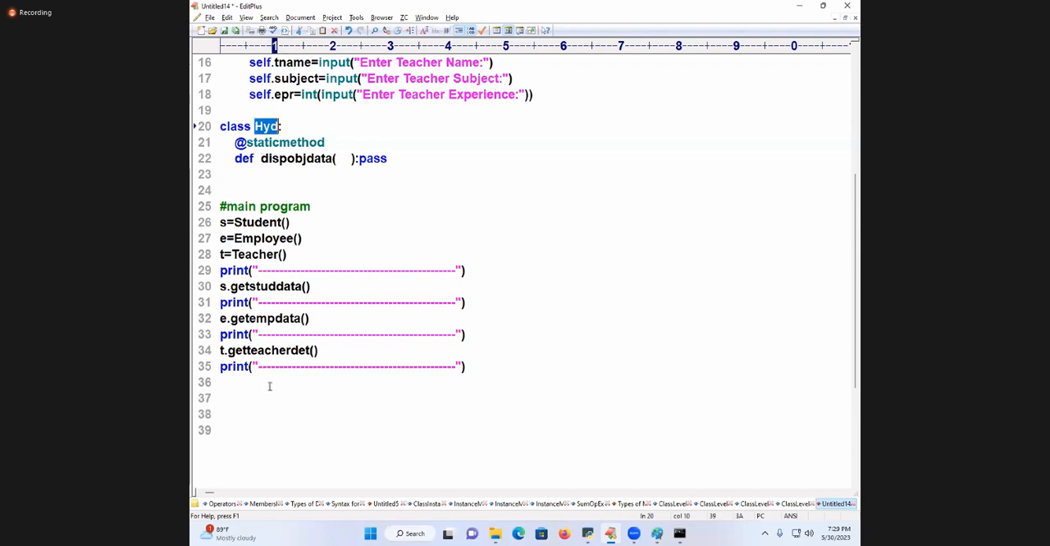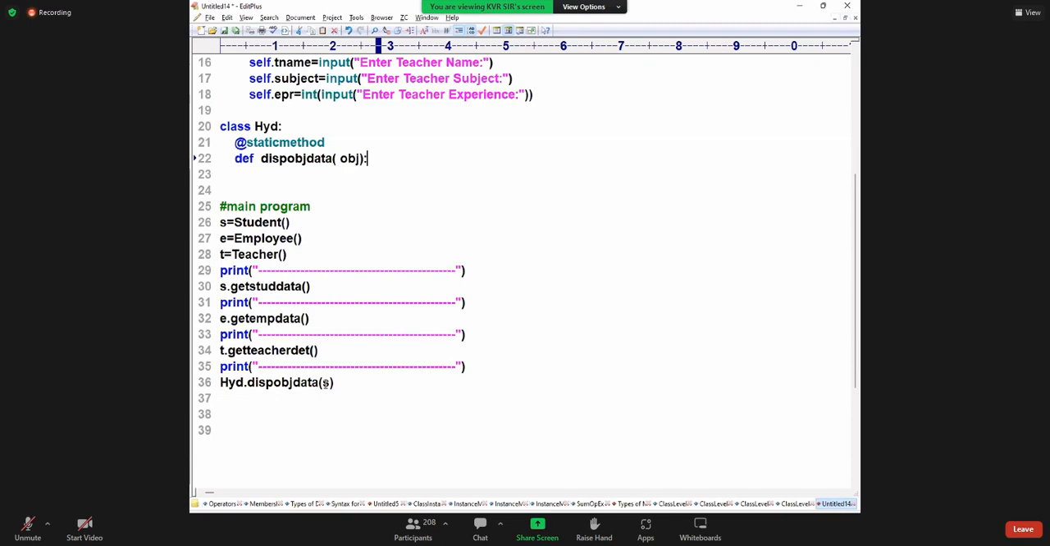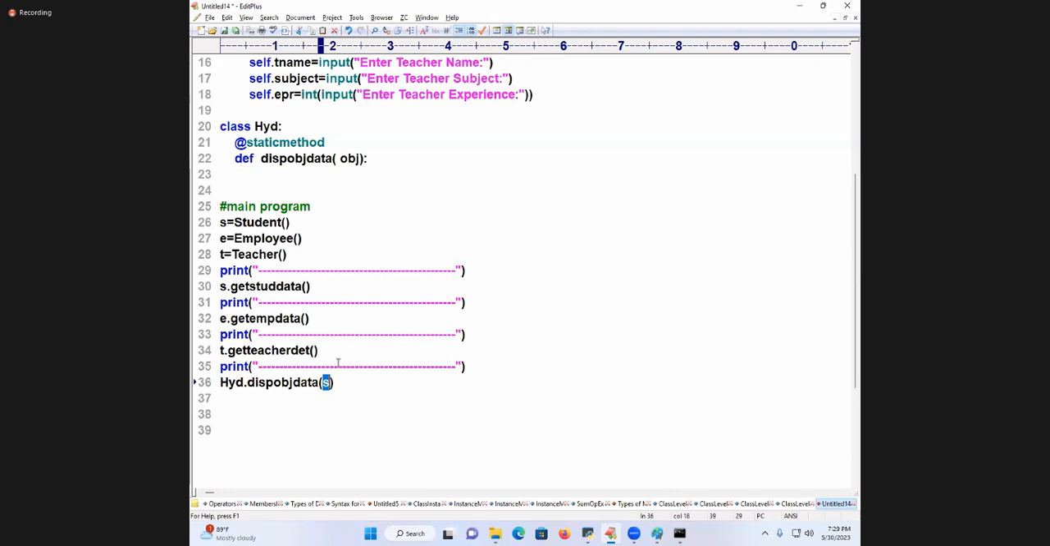What is my function name? Display object data. What will I pass? S. Object of which one? Student. This is a positional parameter or not? I will hold it in one variable, obj. What does obj contain? The data copied into obj. Similarly, I will go one more time. What will I pass? E. What will I pass? T. So see, which method am I calling? Static method, with respect to the class name, by passing any class object.